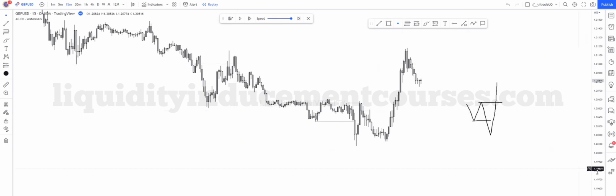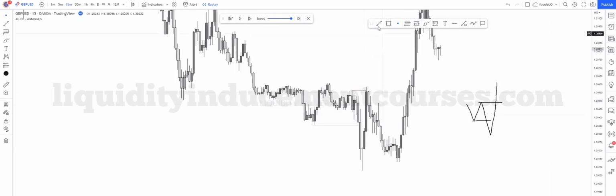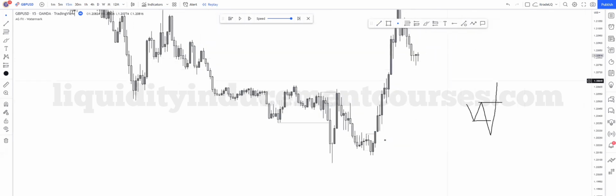right? Now, if we zoom in, we can see the same pattern right here. The same pattern is right there. Now notice they're not the same size or shape or form, but it's the same pattern. Now, this looks very small on the 15-minute, but what's going to happen once we go to the 5-minute or the 1-minute? It's going to look big, right?